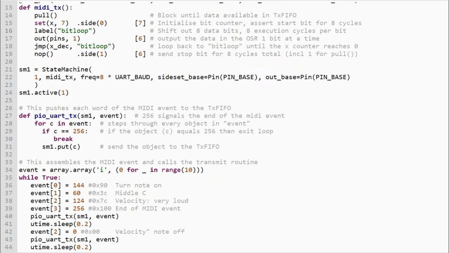Now we'll turn to the main program. I'll define the function that moves the MIDI event into the transmit FIFO. Here we step through every object in the event. Like the previous video, we break out of the loop if we see the end of the MIDI event designated by 100 hex. Otherwise, we send the word to the transmit FIFO.